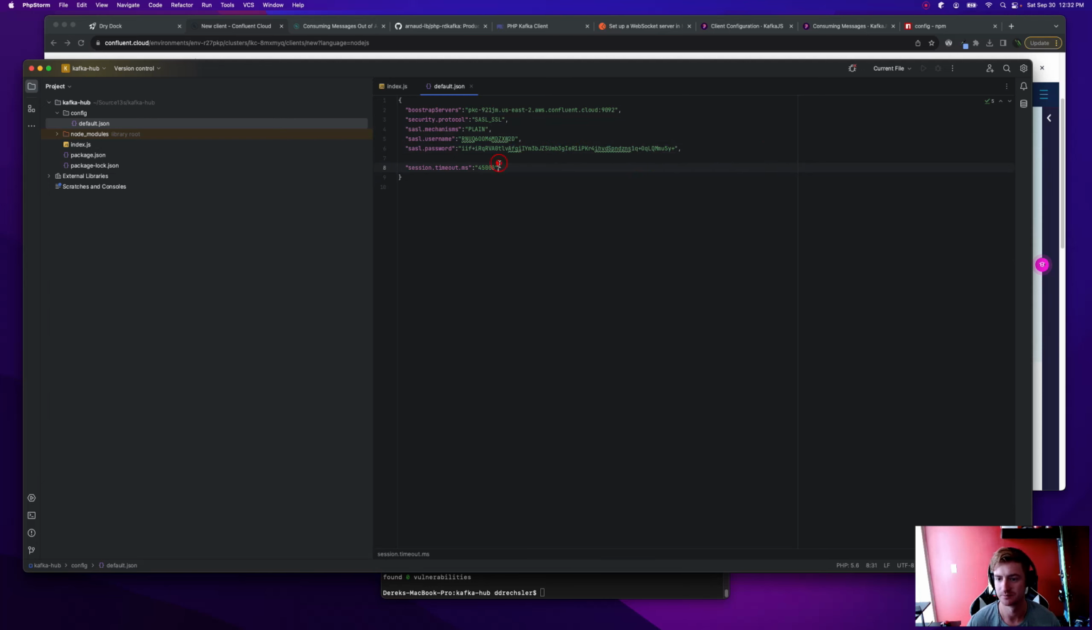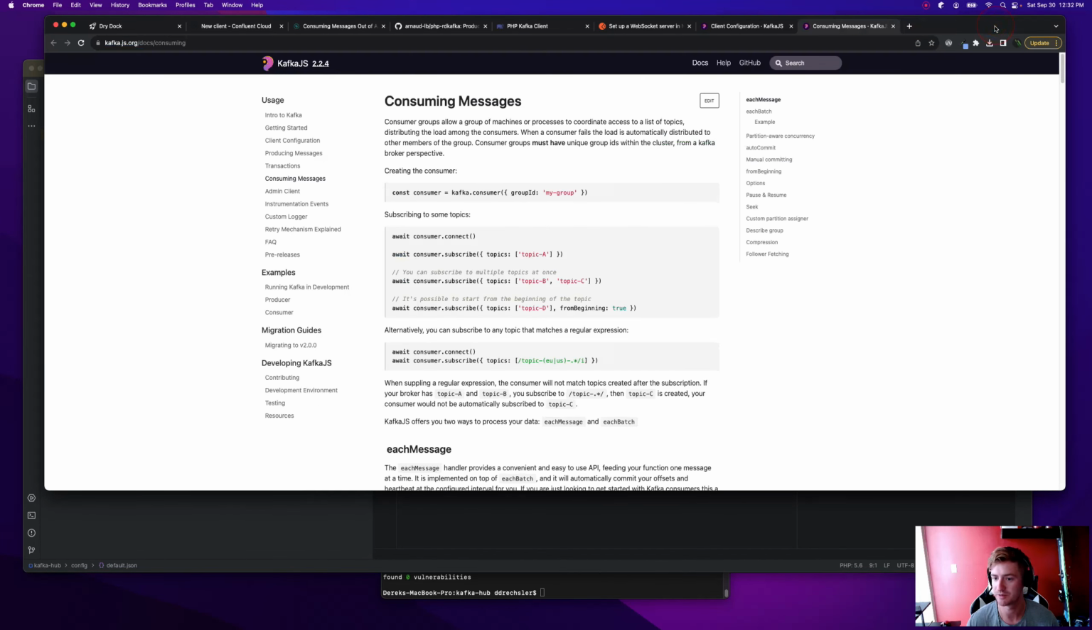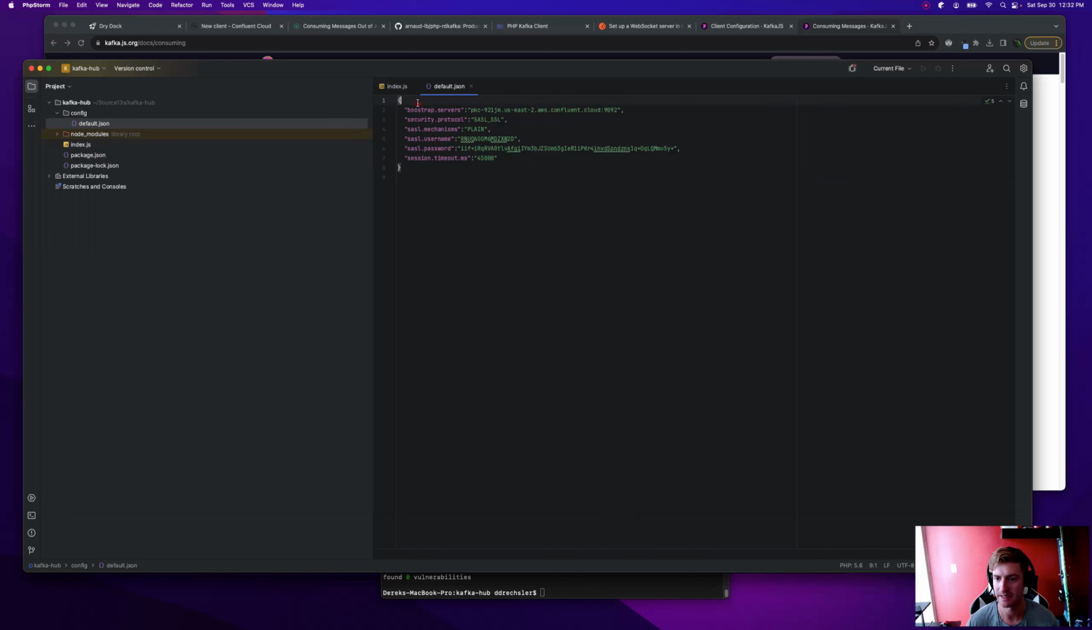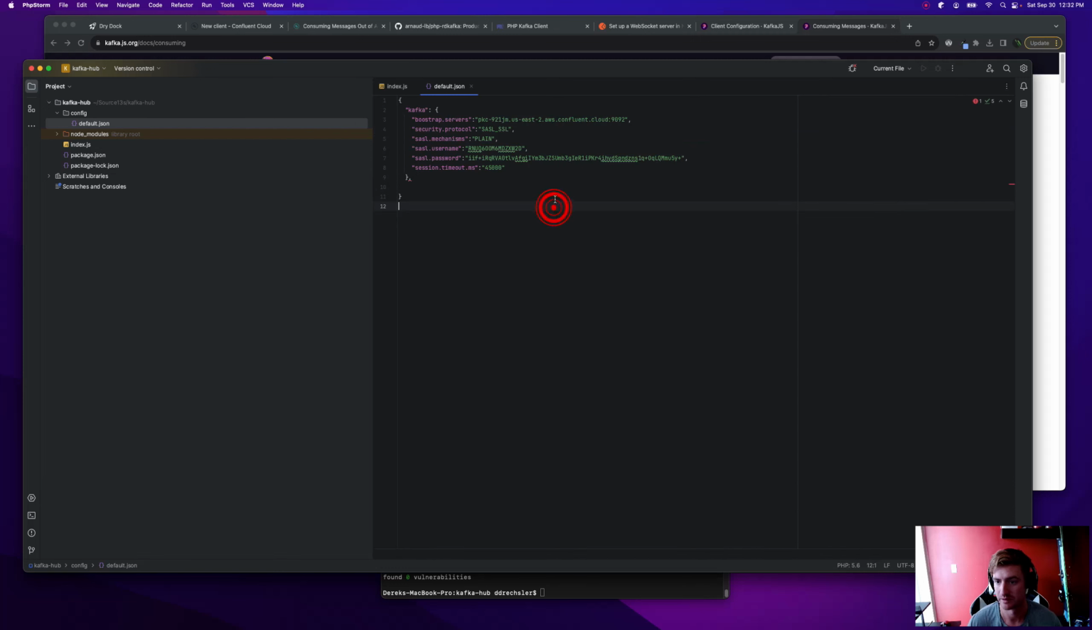Cool, okay. I guess I could just keep it like that. Why not? If it's not going to complain. Cool, we should be good with that. Config get Kafka, sure. There we go.